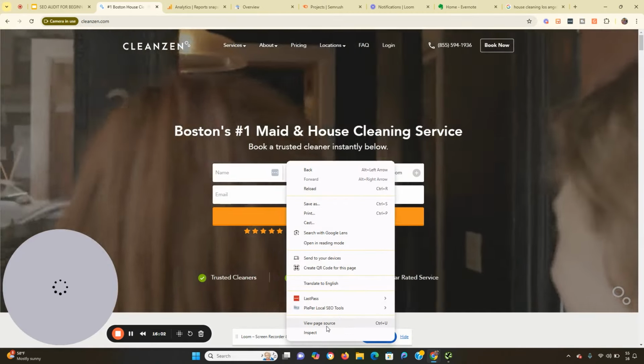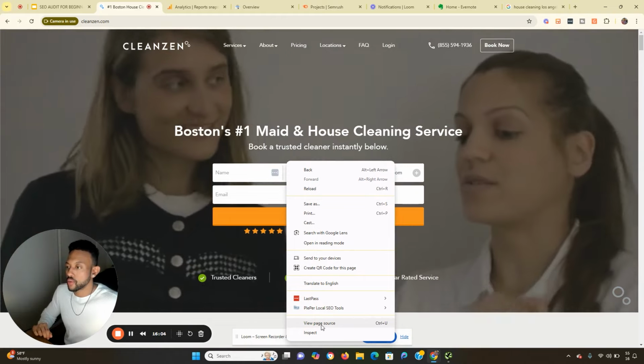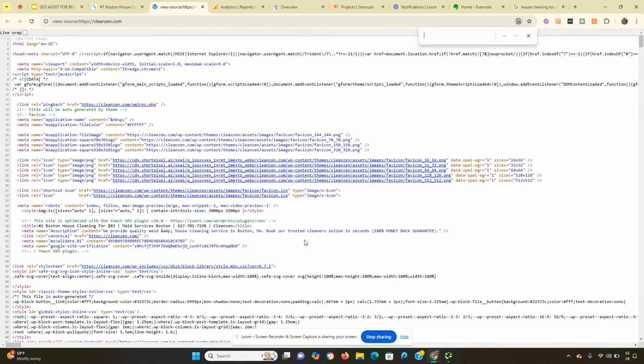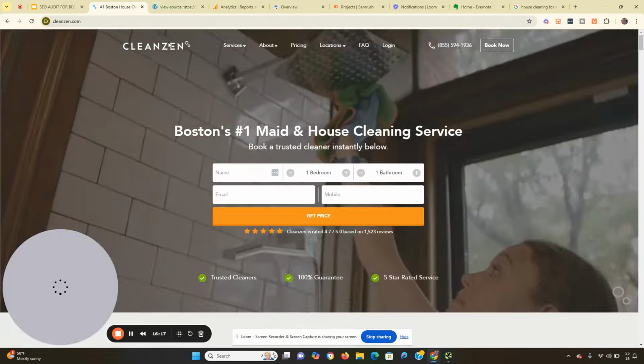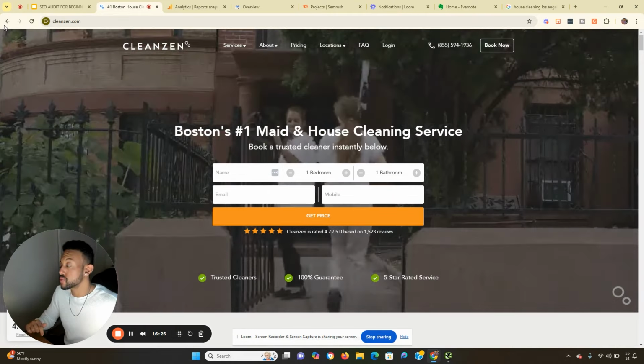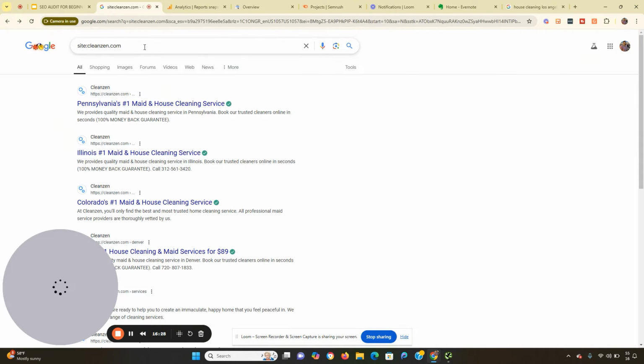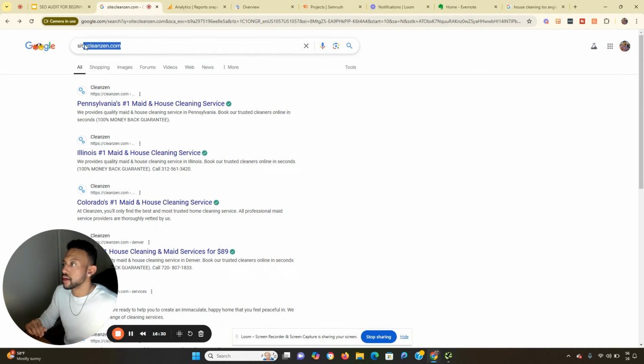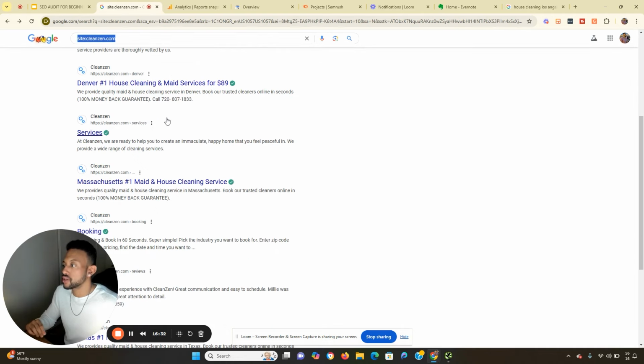You can go to the website, click View Page Source by right-clicking on it, Control F, and you can check for index. And it says content equals index, which is great. But that doesn't necessarily mean Google's picking it up. The only way you know if Google is picking it up is by doing this. This is one of the easiest ways to see what pages Google is picking up.